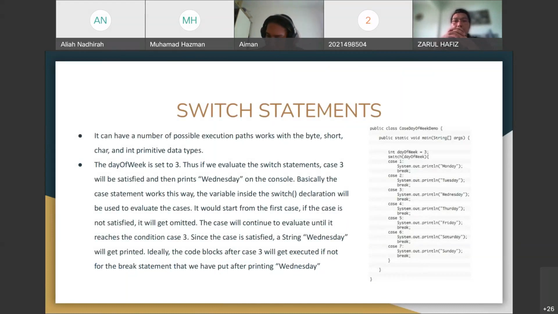We have declared the day of week is set to 3. Thus, if we evaluate the switch statement, case 3 will be satisfied and prints Wednesday on the console.